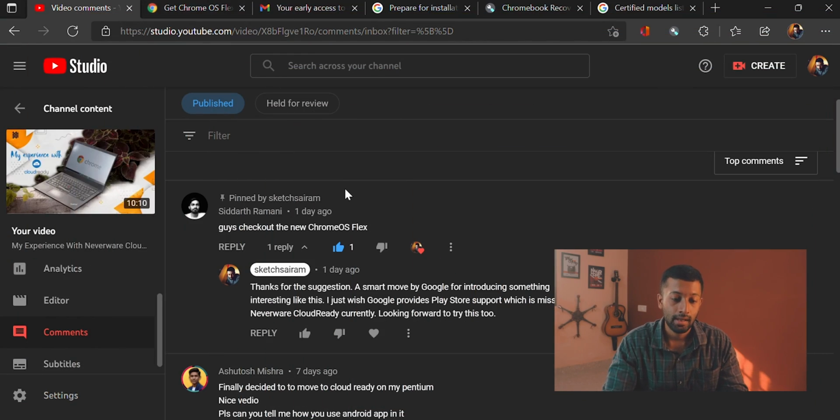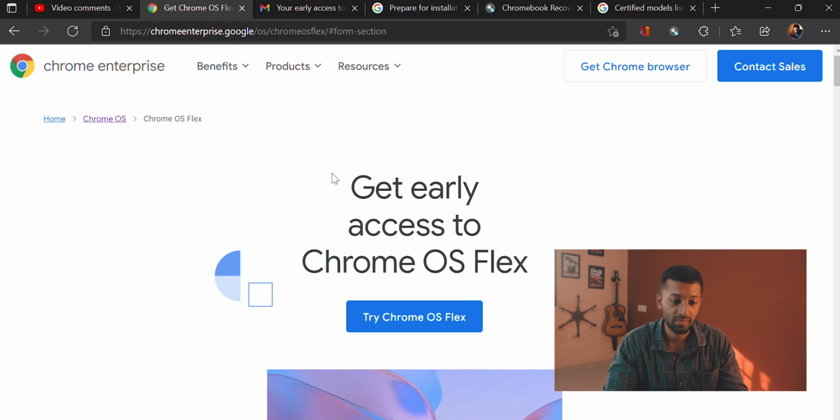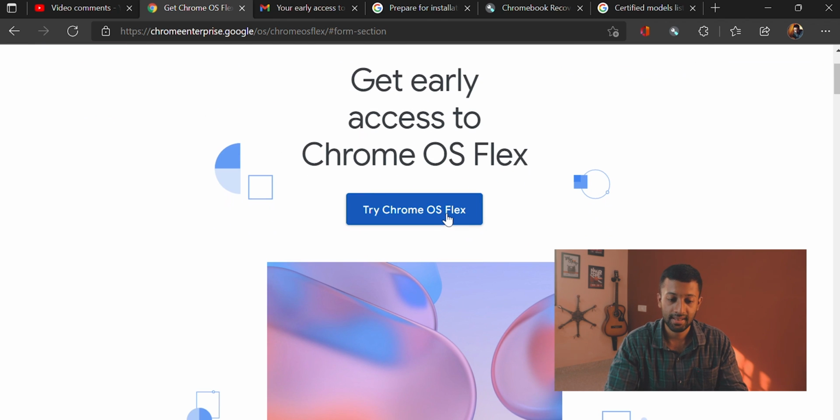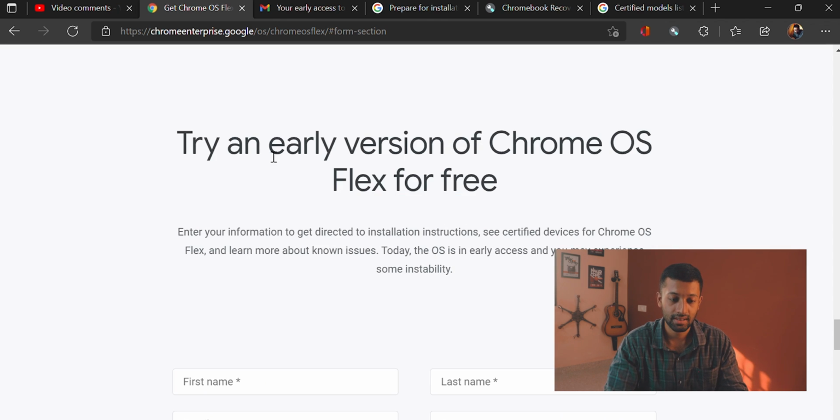In curiosity to check out this OS, I googled it and was led to this colorful website from Chrome Enterprise. It says try Chrome OS Flex. I clicked on this and it says try early version of Chrome OS Flex for free. Chrome OS Flex, such a long name. I'll just call it Flex OS.